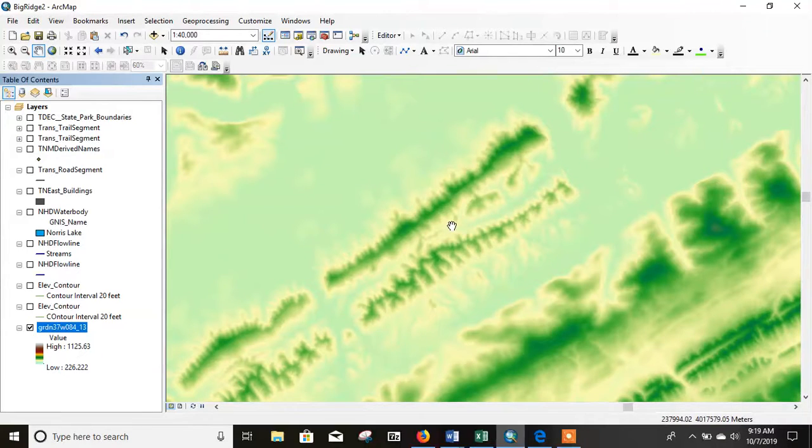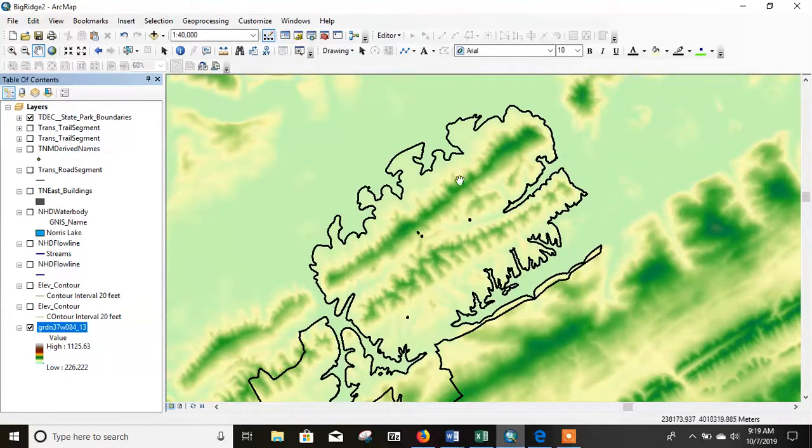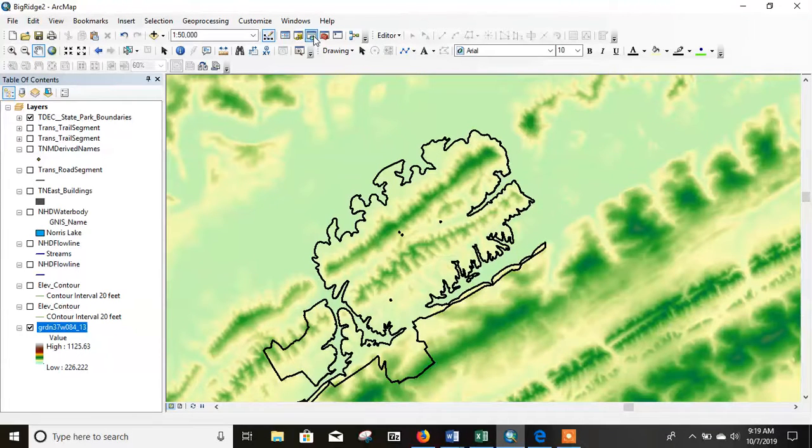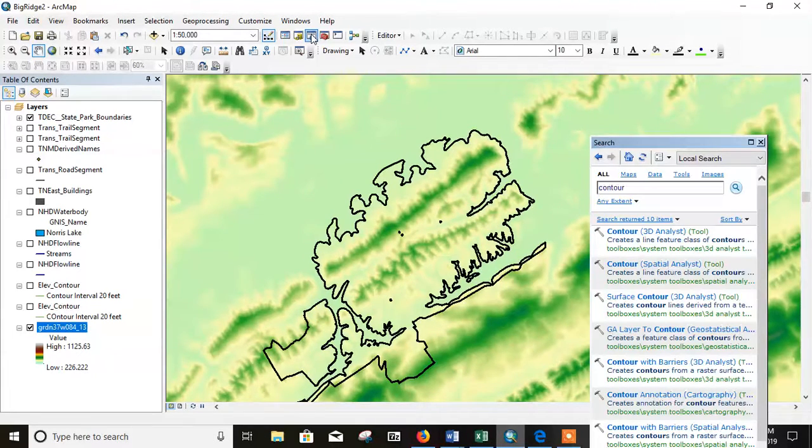That's the only thing I've got turned on right now. I'm going to turn my park boundary back on so that I can see where my park is. Okay, so now I've got my boundary and I've got my DEM loaded, and I've set the symbology to something I want. I'm going to use a tool at this point called Hillshade. I'm going to search for it here. This is the search icon.